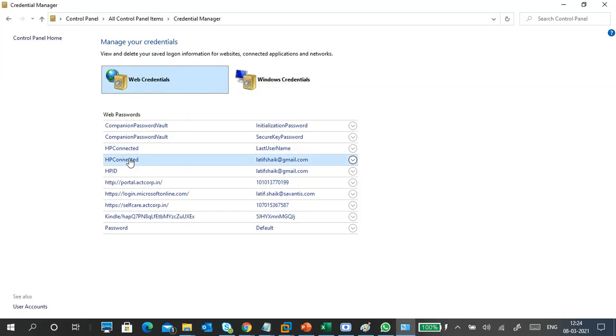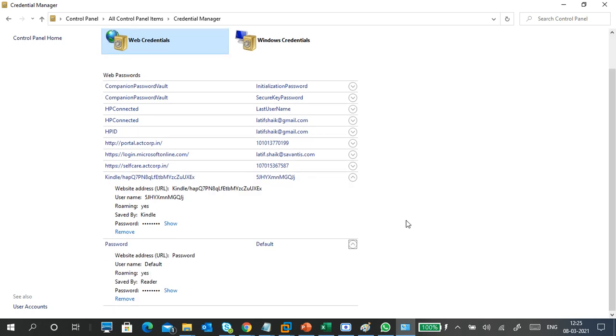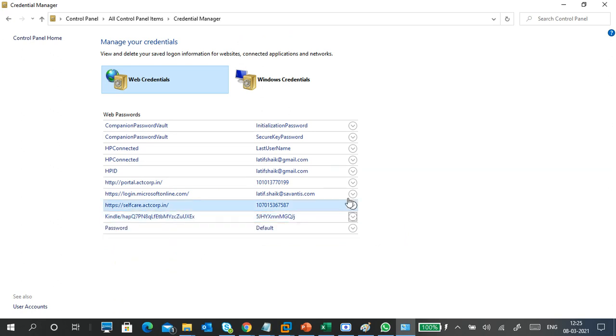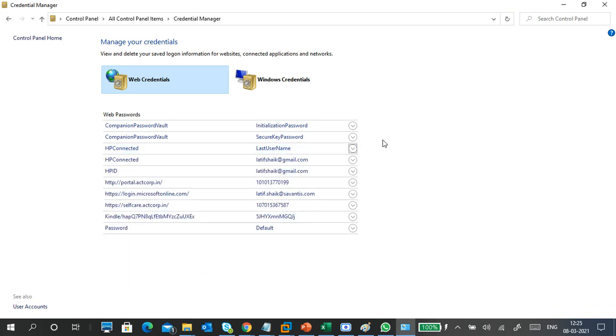HP Connect. I have an HP printer at my home, that is the HP Connect. This is my ACT in my hometown, that is an ACT thing. This is a Microsoft login, that Microsoft login password and its credentials. This is the self-care ACT portal. This is a Kindle version, Kindle related authentication. This is a default password related thing. HP Connect. Like that, so those credentials are automatically accessed.